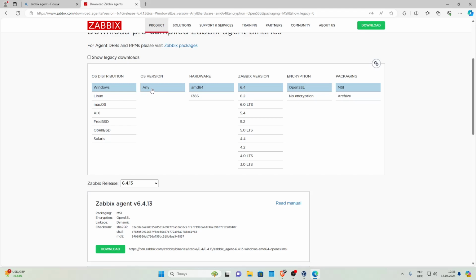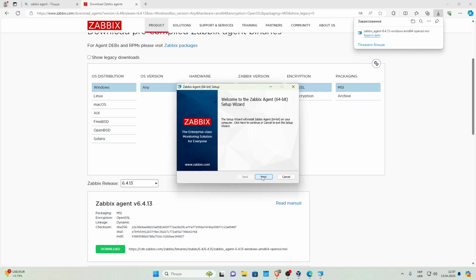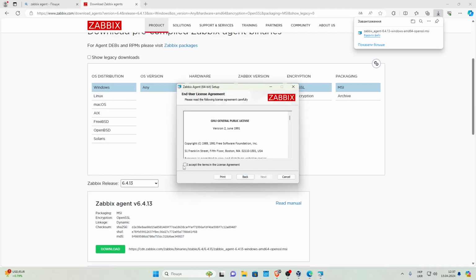Hardware. Here we choose AMD64 for 64-bit and I386 for 32-bit OS. In my case, AMD64. Zabbix version, select the latest version, 6.0.4. Encryption. Choose whether encryption will be used or not. I choose OpenSSL. It's up to you to decide. Packaging. I choose MSI, then scroll down and click download once the required file is downloaded. Open it. A Zabbix agent installation window appears, click Next.